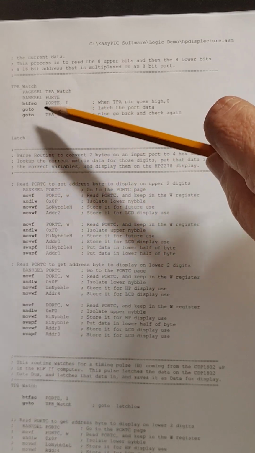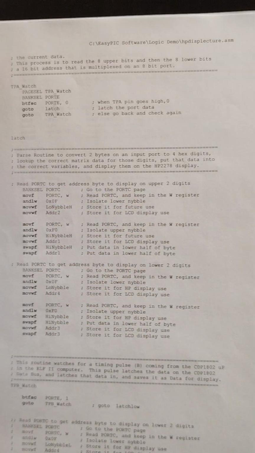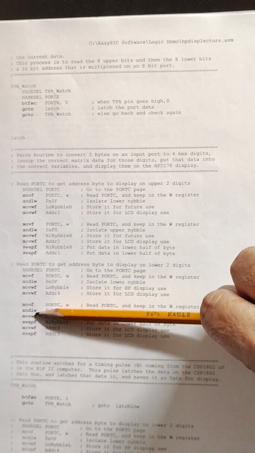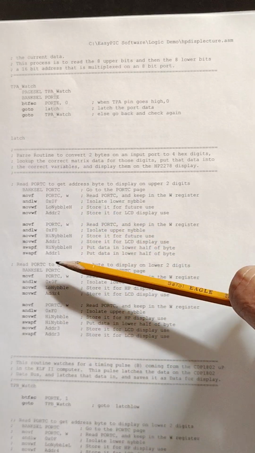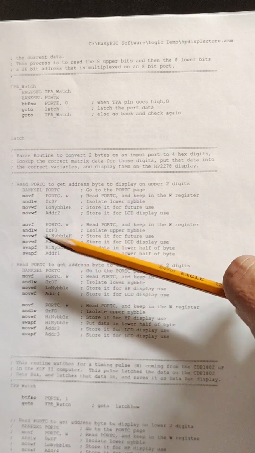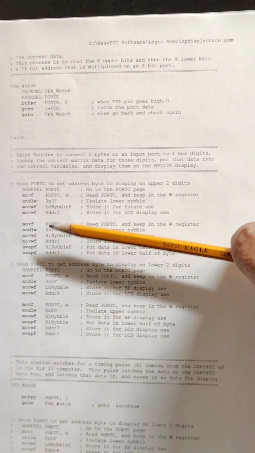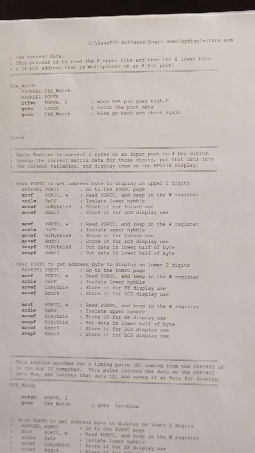Once it goes high, it goes down here to latch, and it looks at port C to get the various data. This is the address data here. It gets the address data. It puts it into these variables: low nibble high, the high nibble high, the low nibble low, and the high nibble low. This gives me 4-bit nibbles from a 16-bit address. Each of those 4-bit nibbles then will be displayed on the display.